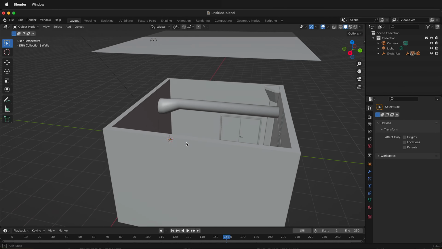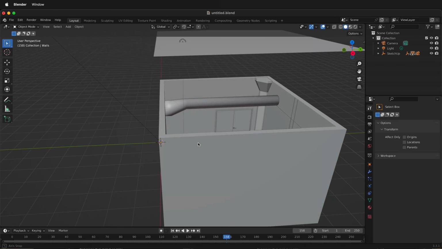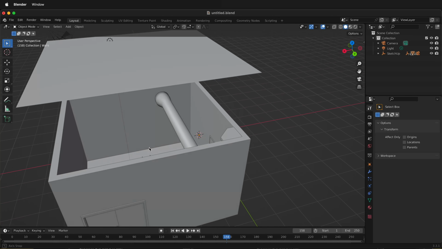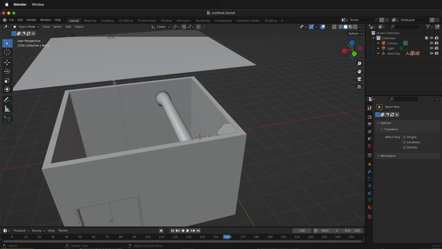If you haven't seen how to get this model into Blender from SketchUp, please see the previous videos on how to export a collada file and then import it into Blender.